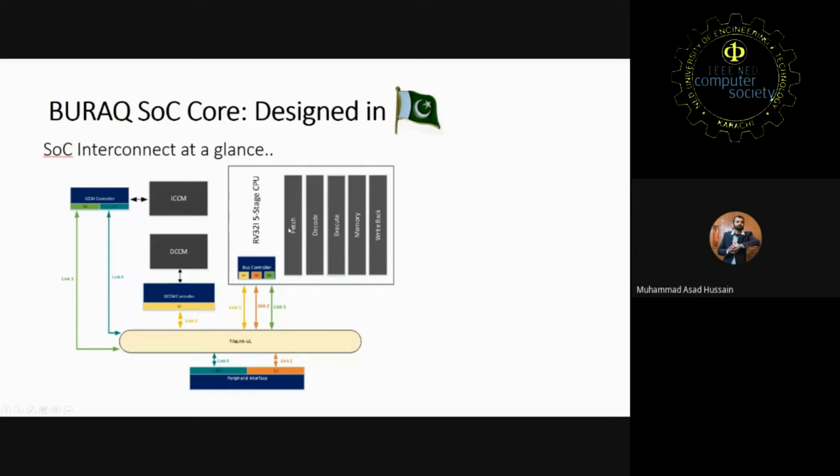As you can see, this is a 5-stage pipeline core: fetch, decode, execute, memory, write back. And this is a bus controller. This is the bus interface, TileLink, and here are ICCM and DCCM, the instruction and data memory, and here is the peripheral interface. So this work is in progress right now.